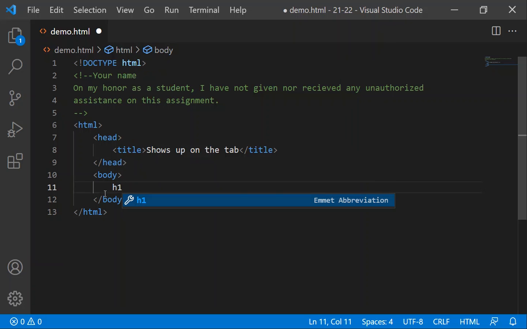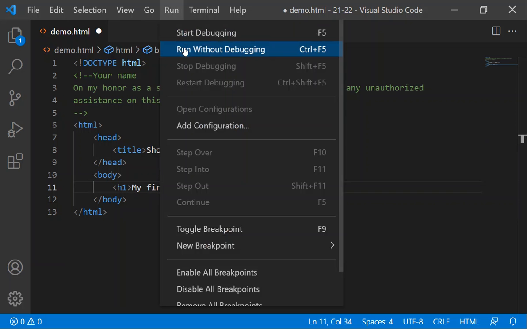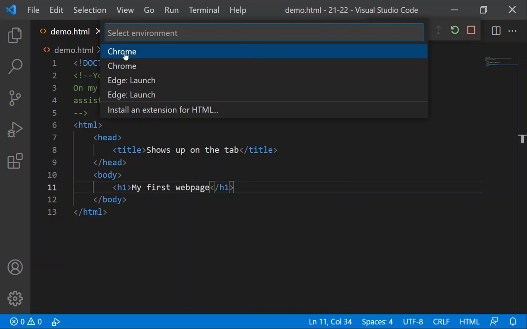So I'm going to do an H1, heading 1. Now notice I'm not going to press enter, because a heading is not really a container element. This is what I want the heading to be. All right, so: my first web page. And now I've got something that's going to show up on my web page. So I'm going to go ahead and run this. And you see the shortcut here, Control F5, will also run, but run without debugging. And I'm going to click on Chrome.